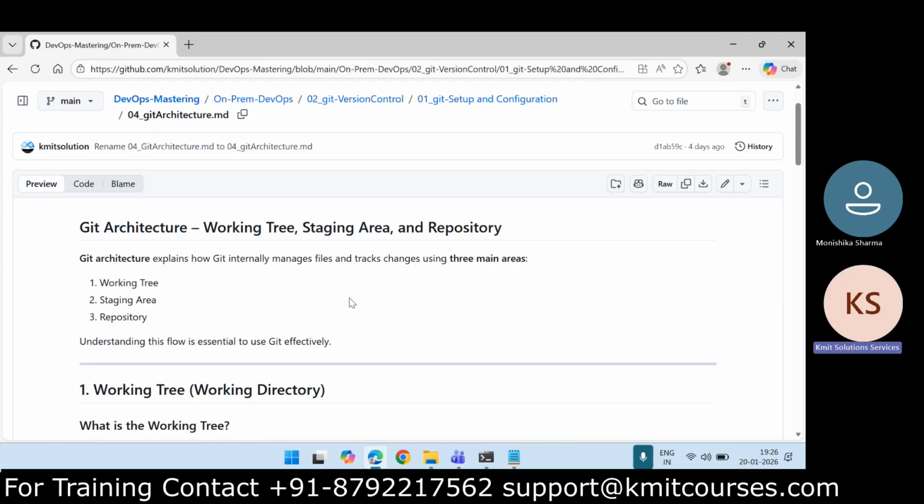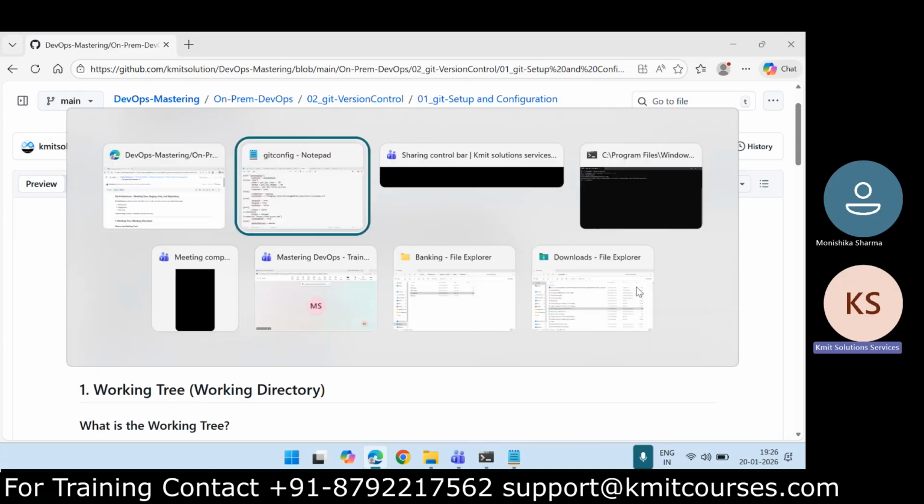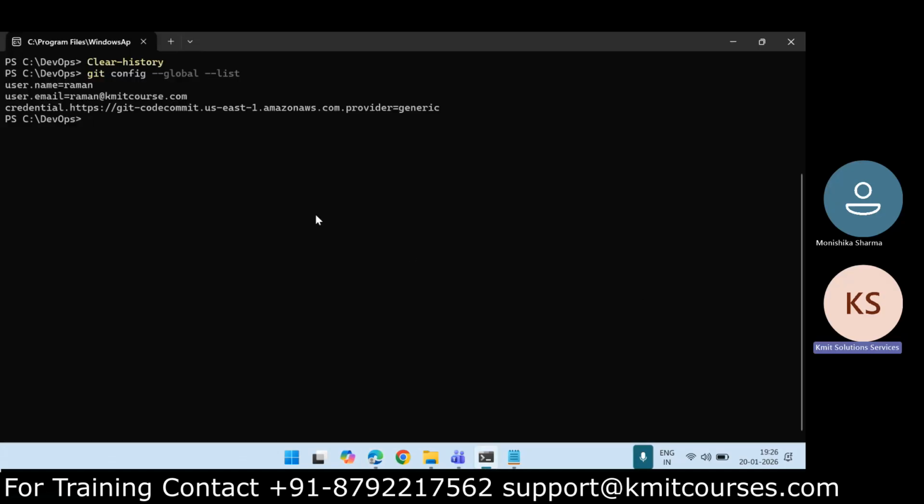Now let us talk about the Git architecture. Even though we discussed it in our last lecture also, now let us see this in a structured way. Here I will create a directory called MD. We'll create a project, and the project name I will say DevOps project.